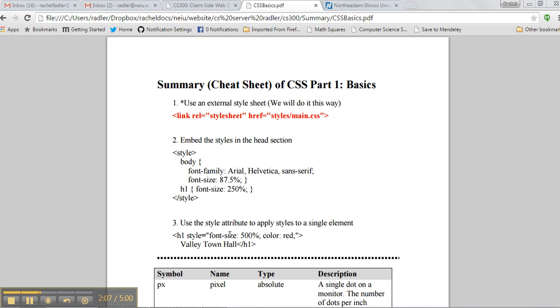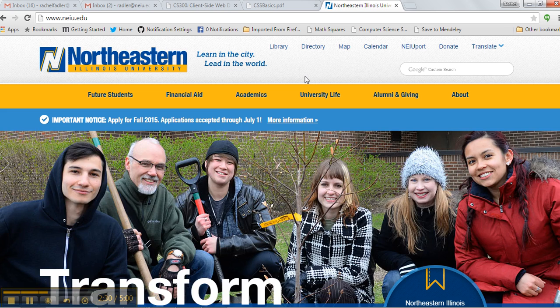Again, I think it's harder to read on HTML pages when there's styles and attributes inside the tag itself. I also think, like the second way, it's better than the third way, but I do think that it makes your HTML page really, really long, and it's clearer and easier to read when it's in another page. If we go to NEIU's website, which I have up here, we can view the source.